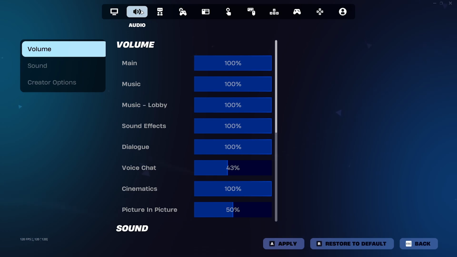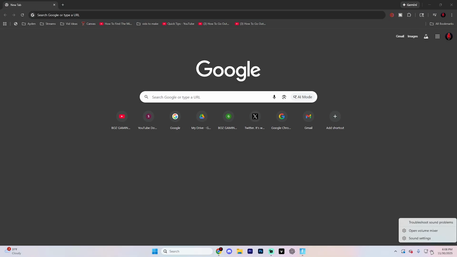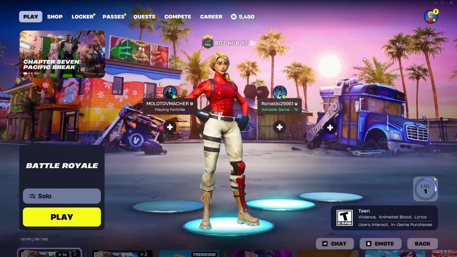After that, tab out of Fortnite and go down to your Windows driver down here and just find this little sound icon here and right click it. Hit sound settings and just make sure that this matches as well. You're going to want to make sure your headset earphone is set to your actual headset or whatever it might be. After doing so, you can go ahead and get back into Fortnite and it should be working.